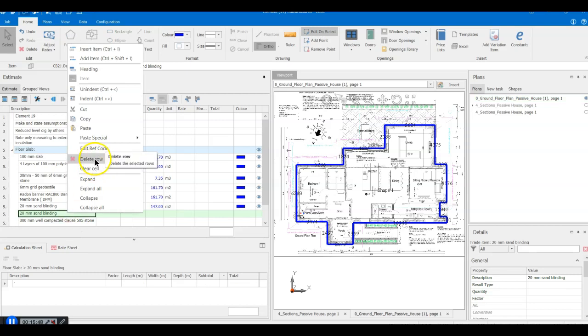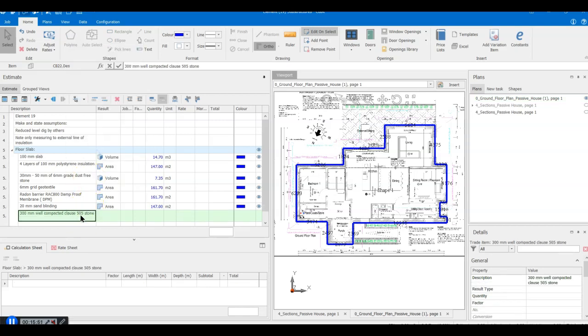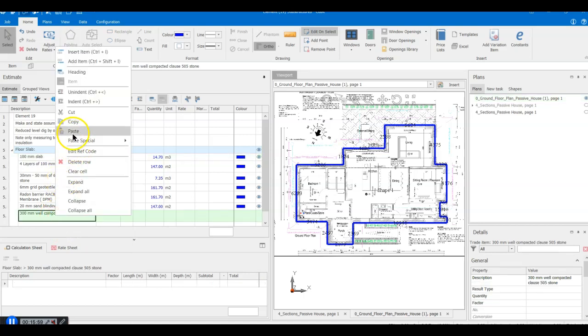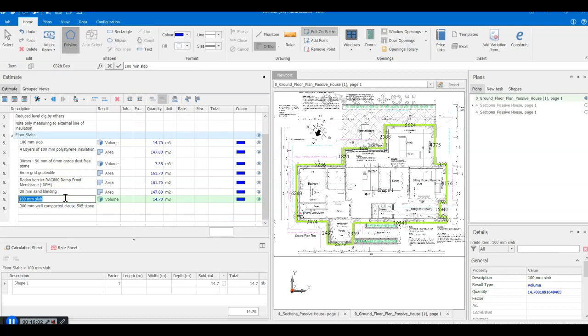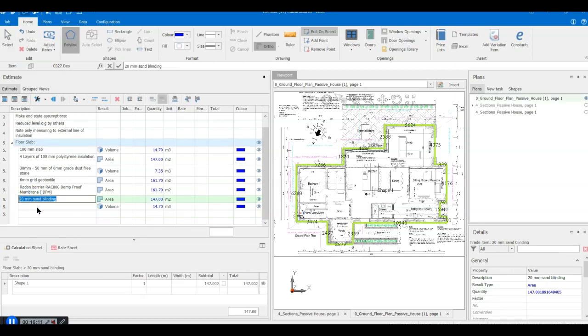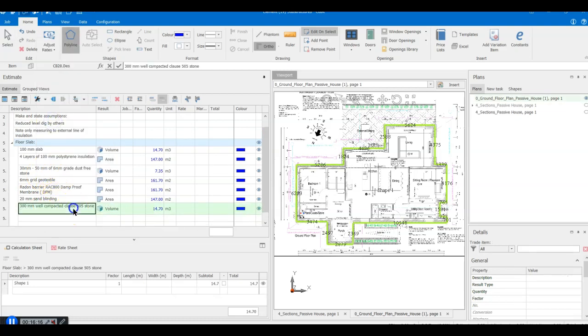And my very last one, which is my 300 mil well compacted clause 505 stone, I'm going to use the 100 mil slab because that's volume. And I'm just going to change it from 100 mil to 300 mil. So I'll change the description first of all. Cut and paste. And then I'm going to change the shape detail. So when I'm in that description, when I have that row highlighted, I should have a shape down here, and I'm going to go to detail.